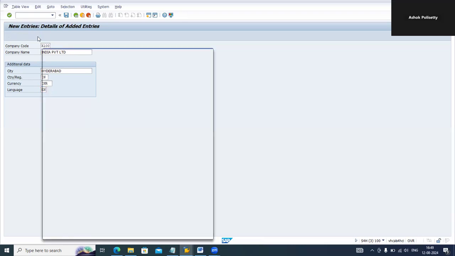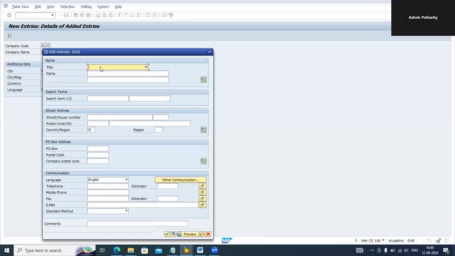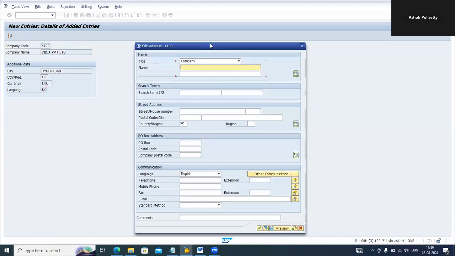Okay. Just click on address button, and here title. In the title, we have to mention whether company or Mister and Mrs. And then first select company and give the description of the company. Okay. What is the name of this company? India Private Limited. Okay. If you have multiple names of that company, we can provide here.